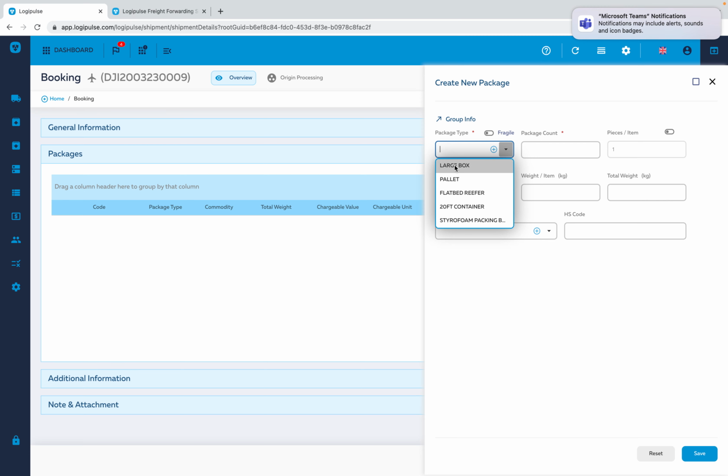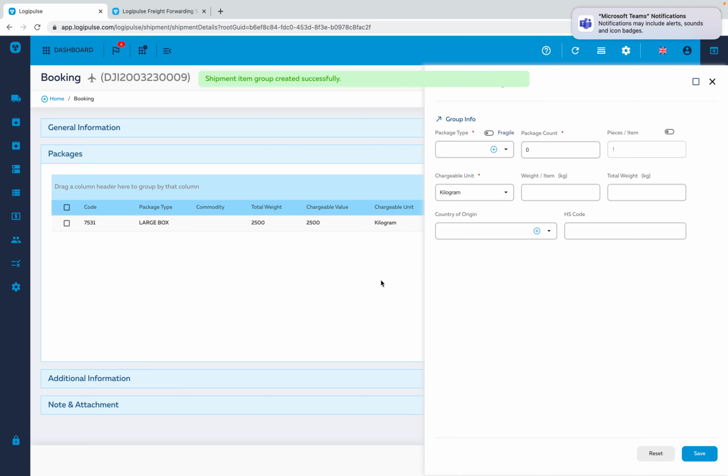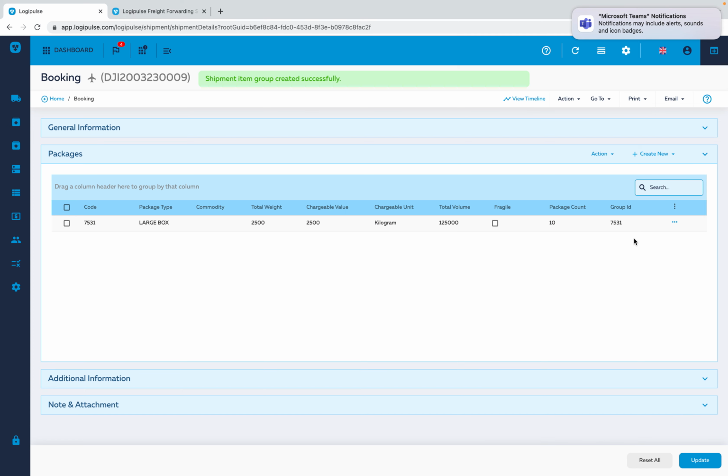Like for example, let's go with large box. The number of packages you are sending. So let's go with 10. The weight that you want, and if you have the country of origin, you can add that. If you've got the HS code, you can add that as well. And just click on save. And this is your quick way of adding in commodities. And it would be reflected over here.